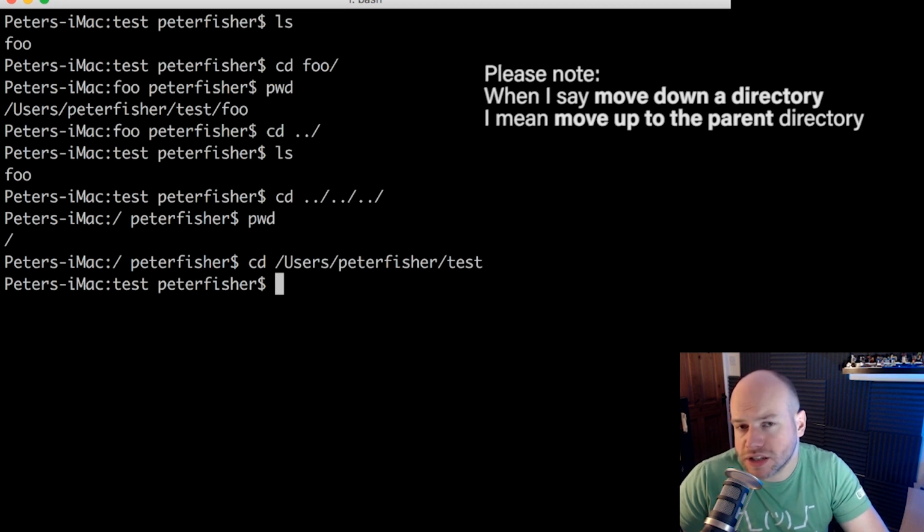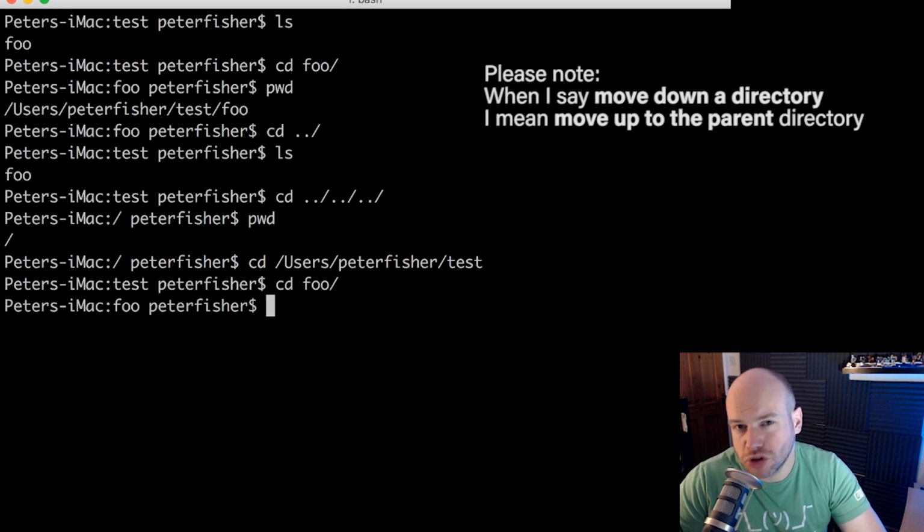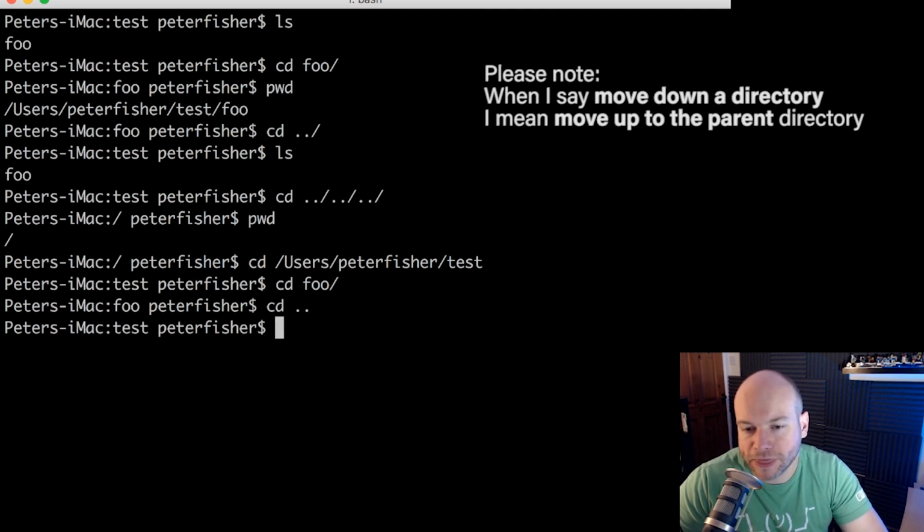Now there is a shortcut to this. If we went into the foo directory, for example, we don't have to use the slashes. We could just do triple dots, and that will move us down. So let's do cd and triple dots, then that will move us down to the previous directory.